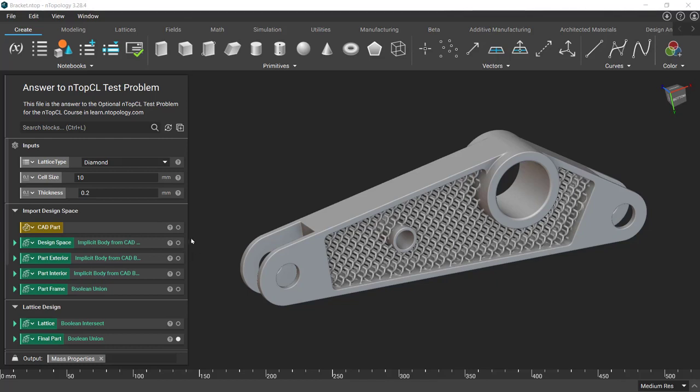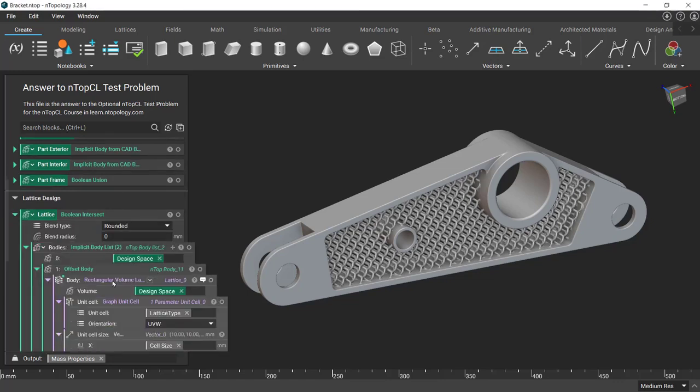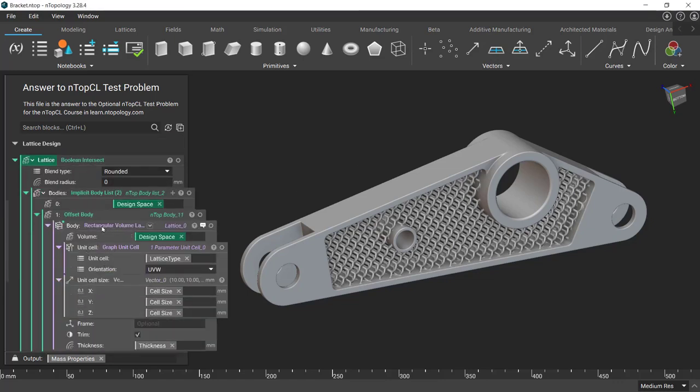In this file, we need to set up the inputs according to what will need to be changed during the nTop CL executions. And these three things are, in order, lattice type, cell size, and thickness. And these can be made into a variable from the starter file under the lattice part of the design in the rectangular volume lattice block under unit cell. This is where you can find the lattice type. You can right click and make that into a variable and put that in the input section.